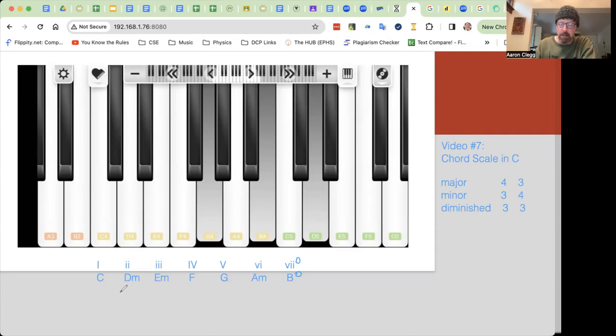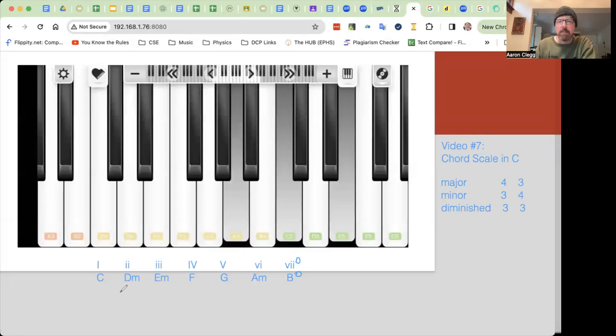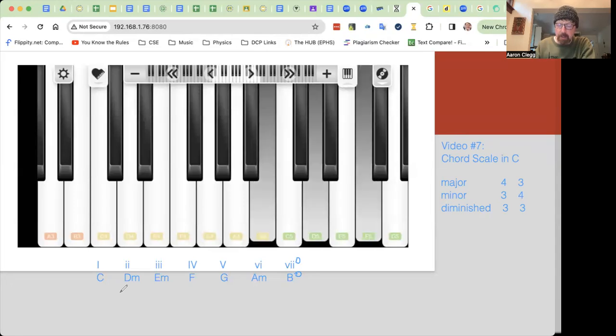There's our G major. Now we have our A, major or minor? What do you think? Yeah, that sounds pretty sad. It's a minor chord. We start on A, we go up 3, and then we go up 4. So that's our minor. And then finally we have our B. If you look carefully, it goes up 3, and then it goes up 3 again. 1, 2, 3, 1, 2, 3. Because that's a 3 and 3, that's a diminished chord.